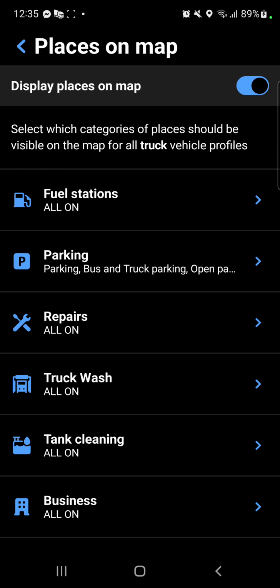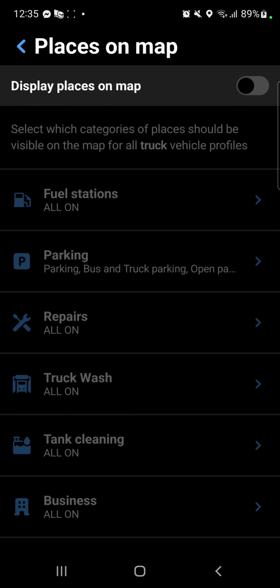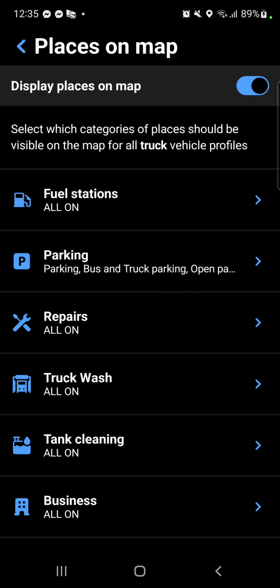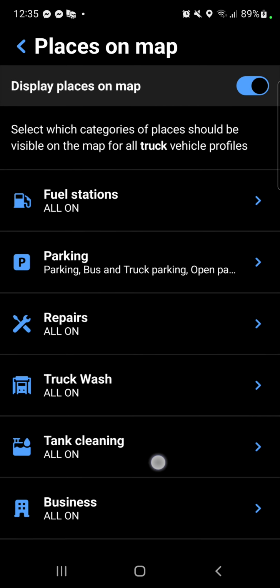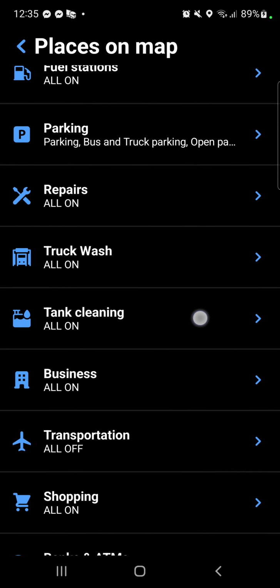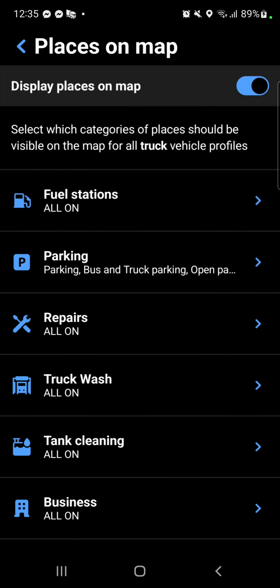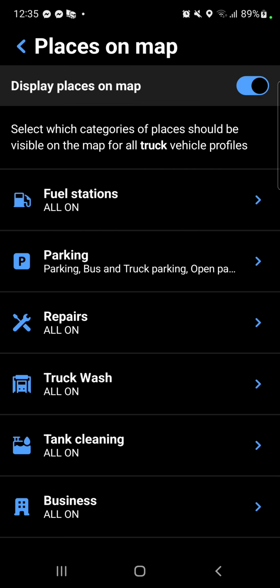Click that and you can select the display places on the map, and if you want to show places, just click the next circle icon, and if it turns blue, this function is enabled, so you can check the fuel station, repairs, truck wash and others on your map. So that's pretty much it for this video guys.